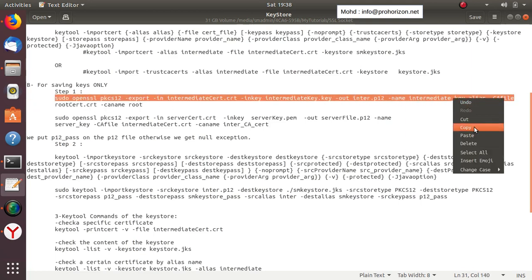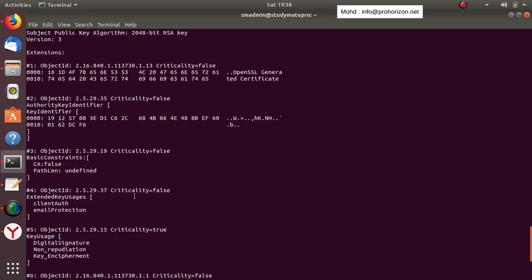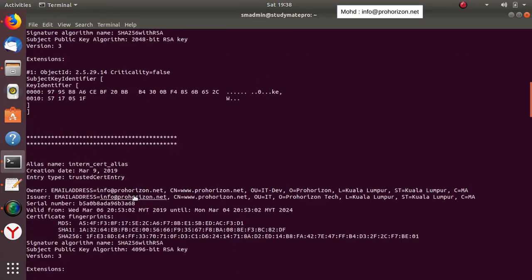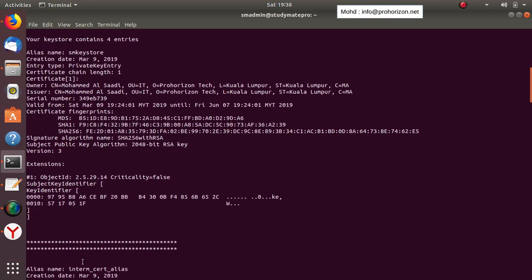Okay, now having said that, let's start converting our first file, that is the intermediate file. But before that, let's see the entries in our key store. What certificates does it have? Okay, as you can see, we have 4 entries in this key store that we have made in the previous video. The first one is the SM key store with its owner, and the remaining ones are the certificates that we have created earlier.